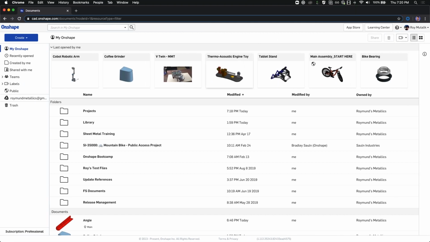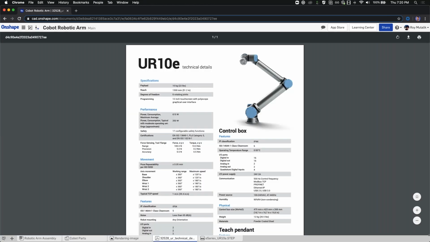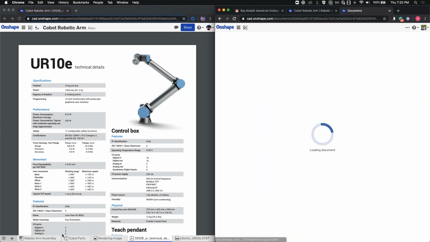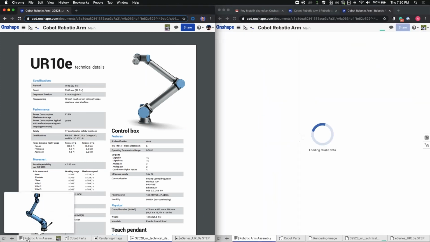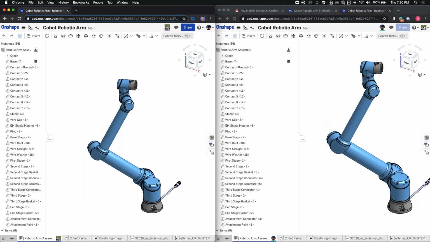So let's use this robotic arm as an example again here. I'm going to go ahead and open it up as the user Roy, and I'm also going to open it up as the user Thomas. And let's jump back to the main assembly in both cases here, so we're both looking at the top level assembly.